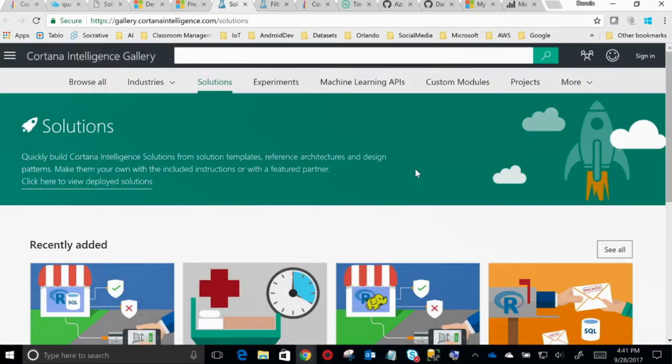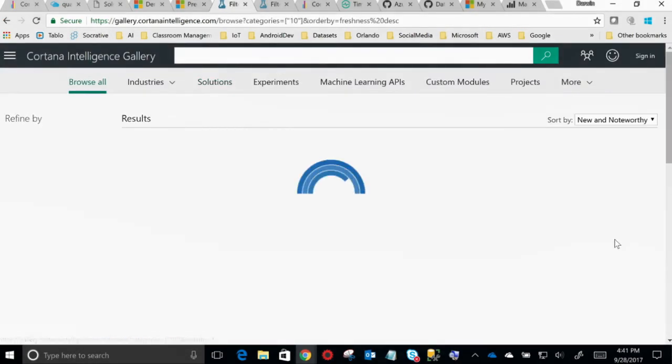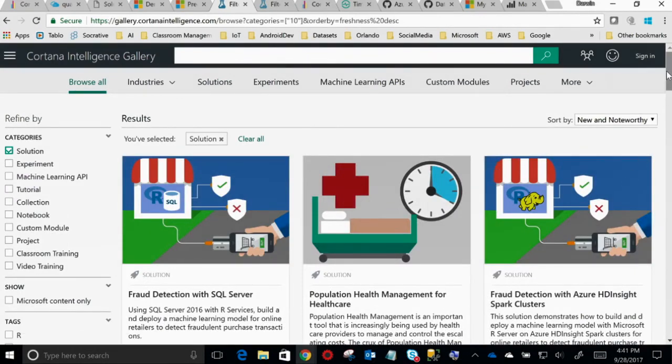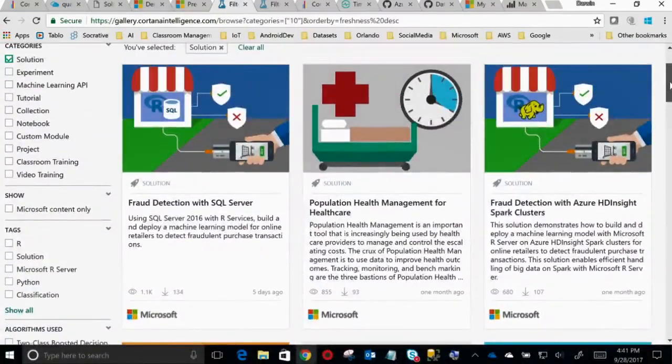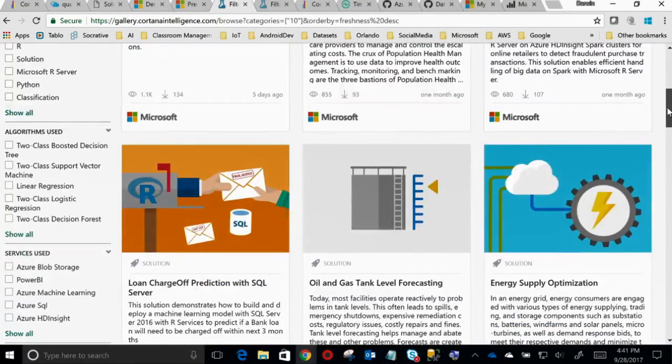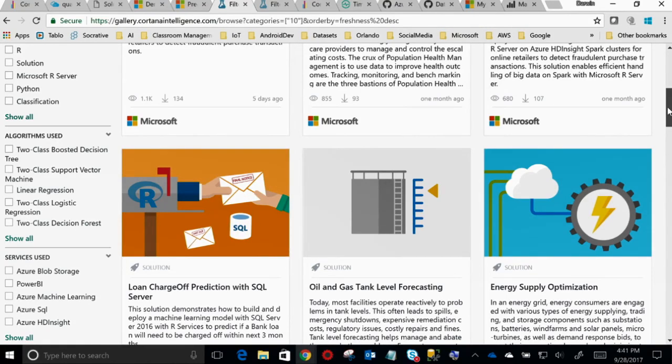The one that has the most things in it is this one. So this is the Cortana Intelligence Gallery. You can see we have fraud detection with SQL Server, population and health management, lots of good scenarios. How many people here are sort of data management DBAs in the audience? Anybody? Okay, or developers? Okay, so a mix here.